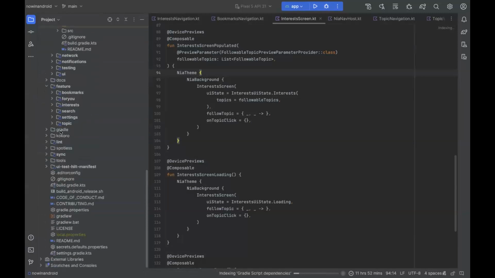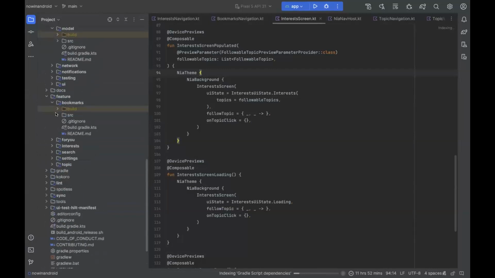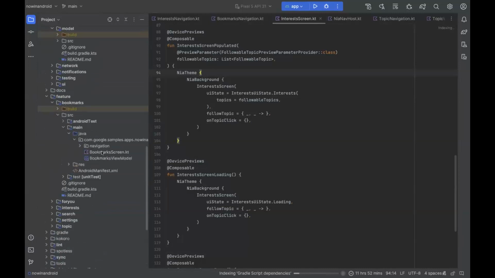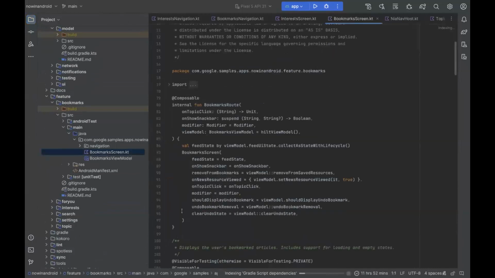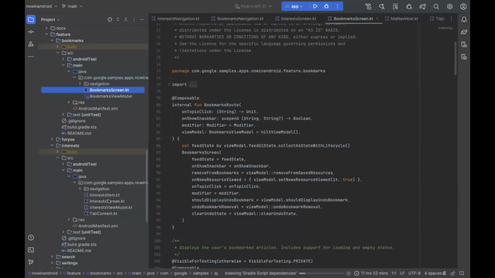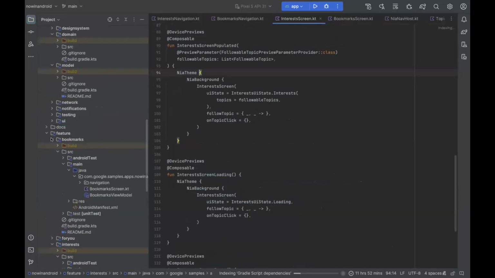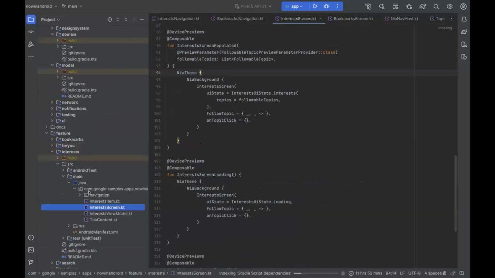Then the UIs, they have added them within the features, such that if we have a bookmarking feature, our composables would be within here. So this is the screen, this is the composable screen. Then for the interest composables, the screen, this is where they are positioned. So you can separate that by modularizing, or even, as we mentioned, by doing it within the same app but having different packages. I see.